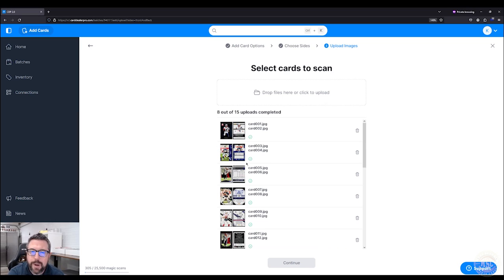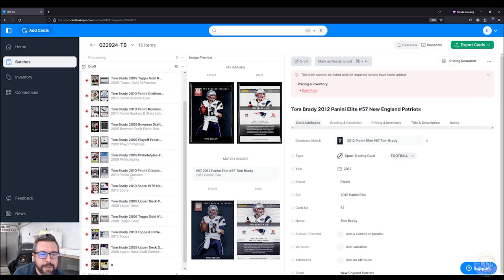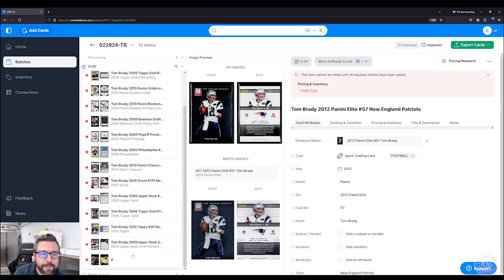Wait for it to finish processing, which is always super, super quick. We have everything in the proper orientation. The 15 cards are done. Going to hit continue. And this brings us to our first part of the Card Dealer Pro inspector screen, right? So it's processed all of them. They're all done. These are all the cards that have done. It only didn't find one.